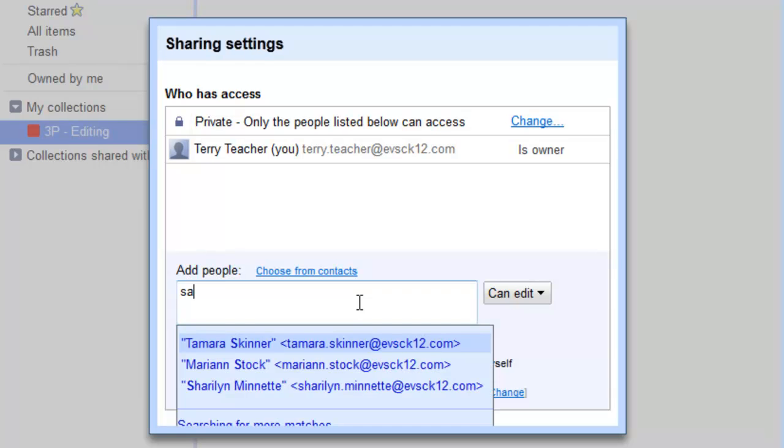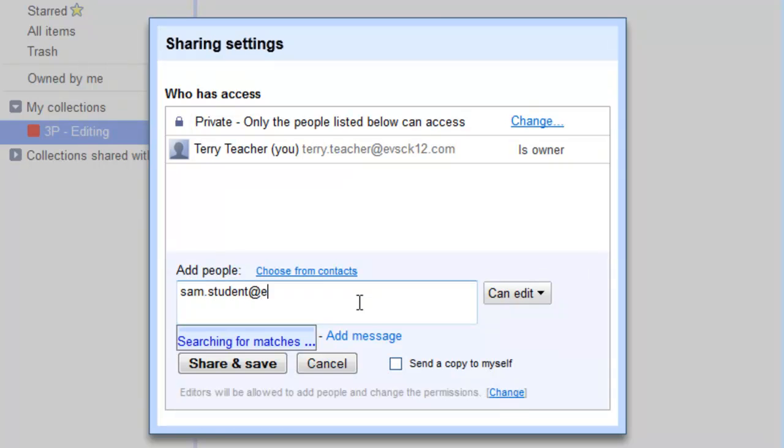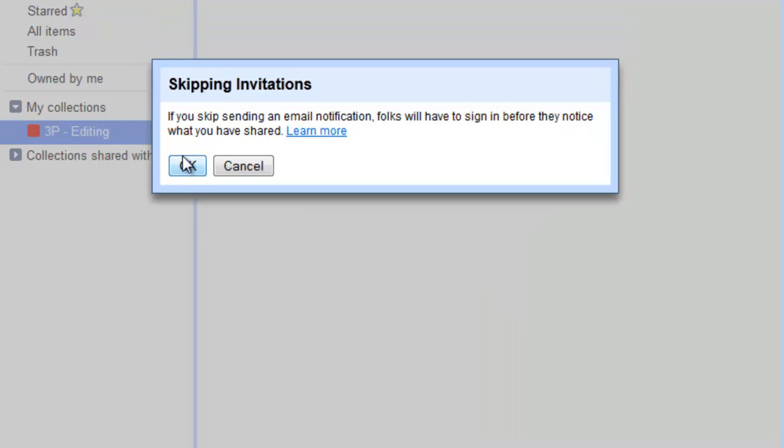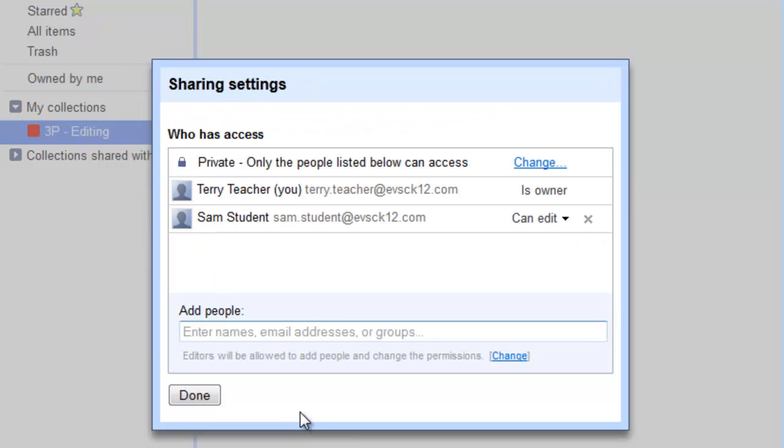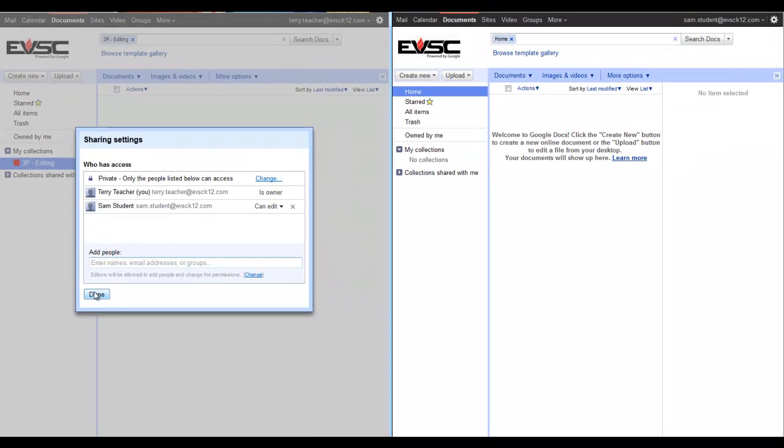So I'm going to do sam.student and put in their information, making sure I've got the rights set to editing since this collection is for editing. And I don't have to necessarily send them an email, so I can uncheck that box and then click Share and Save, and then click OK on this pop-up window. Then I'm going to click Done.